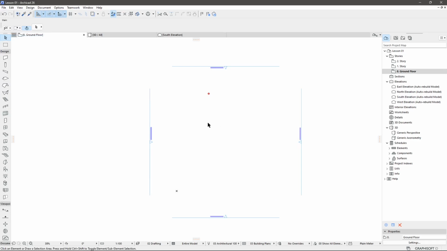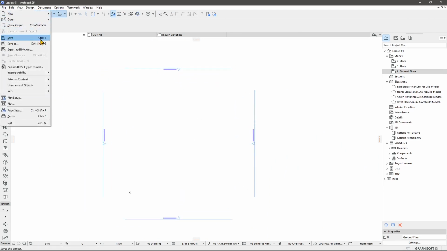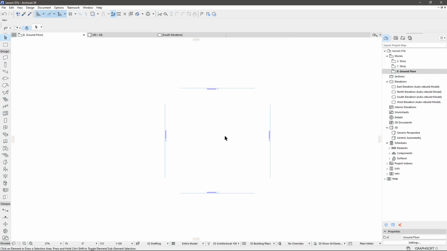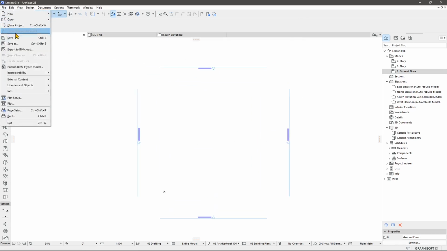So if you want to create a variant, or let's say that you want to save your steps while moving forward, you can just go to file, and instead of doing save, you can do save as and give this another name. So this could be lesson 01B, another version, an updated version. Otherwise, if you do Control S, you're going to overwrite essentially.